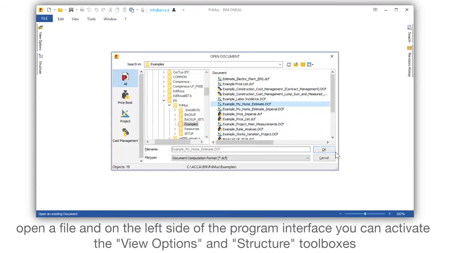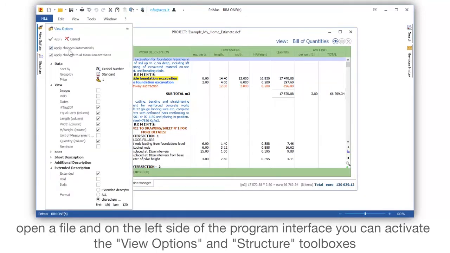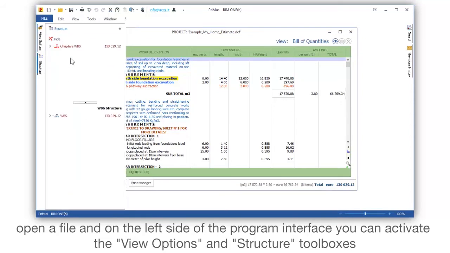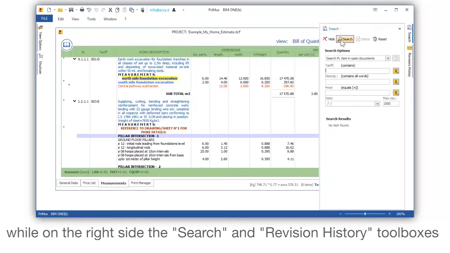Open a file, and on the left side of the program interface you can activate the View Options and Structure toolboxes, while on the right side the Search and Revision History toolboxes.